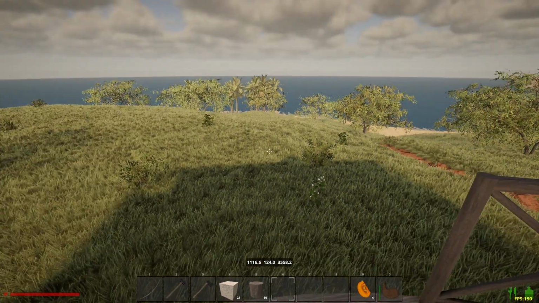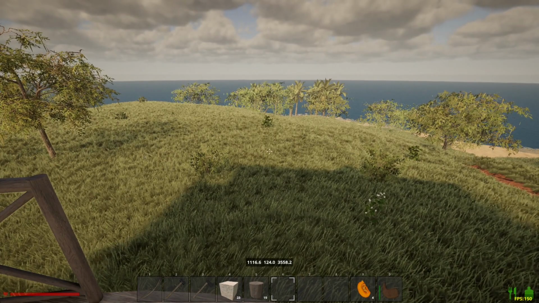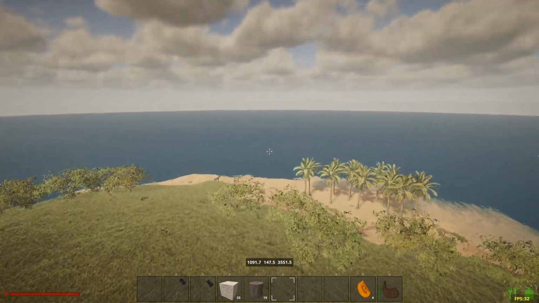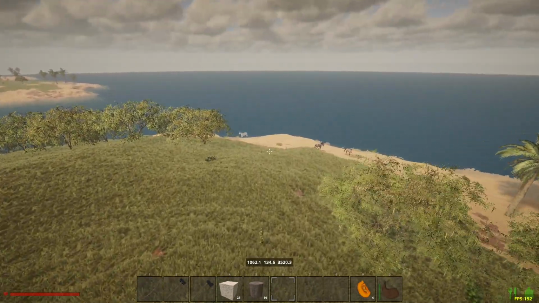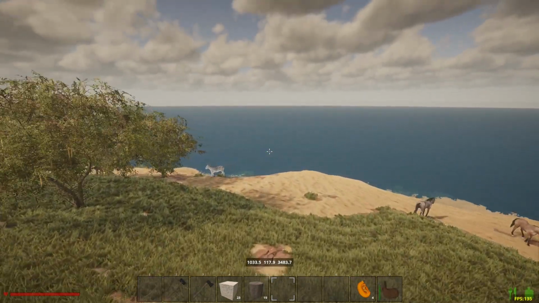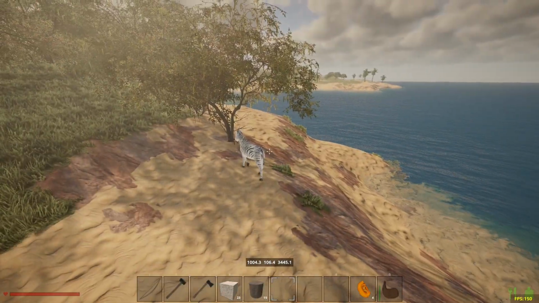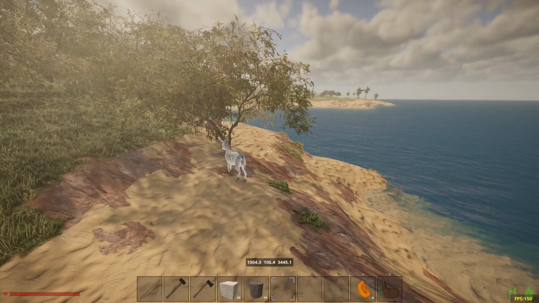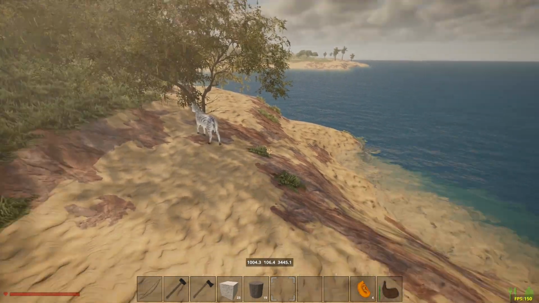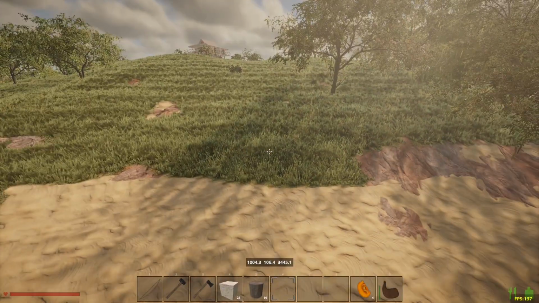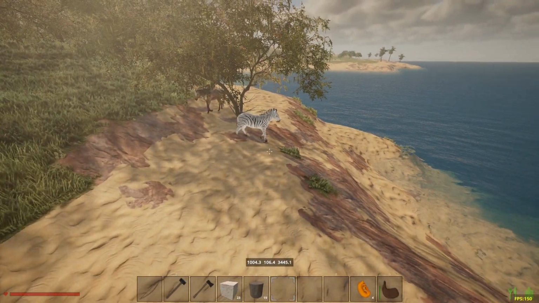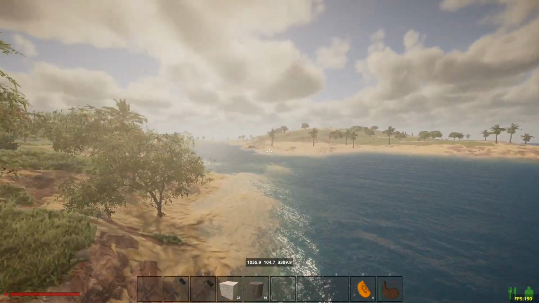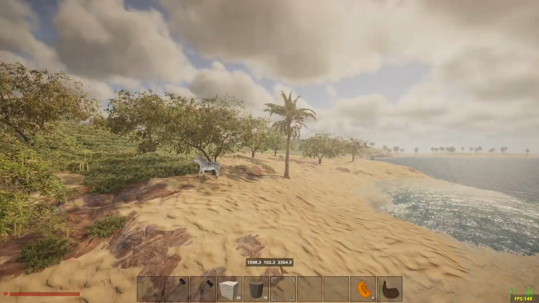zebras. I had no zebras on this island. Let's fly. I had no zebras, and the other day, zebras showed up. Now, I don't know if they swam over or if they just spontaneously spawned on the island, but I had 4 zebras show up. I don't know where the other ones are. Over here maybe. There's another one.